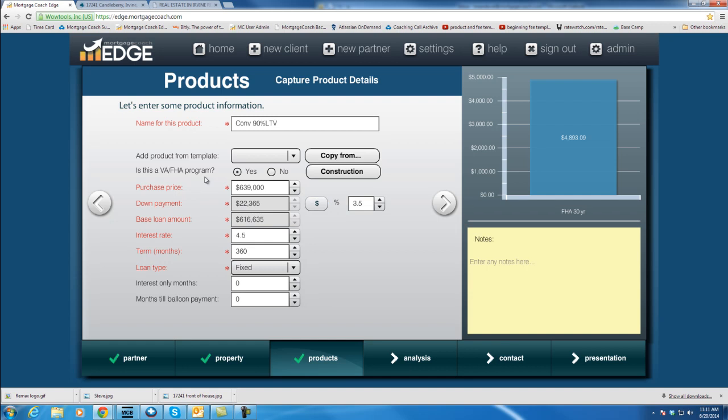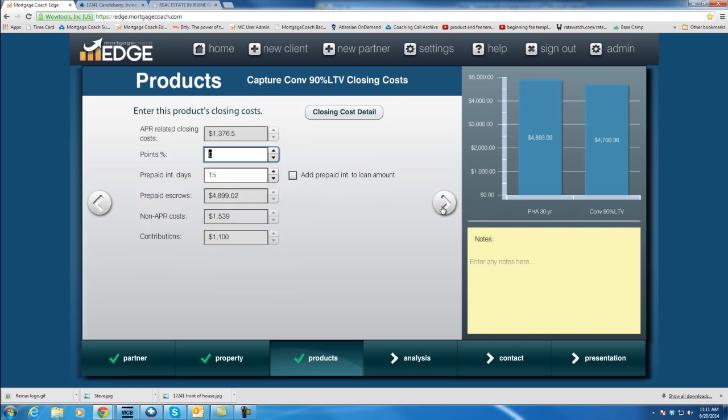The next thing I want to do is make sure that I am marking the no radio button for is this a VA FHA program, as we are now creating a scenario for a conventional loan. And I want to change this to a down payment of 10%. I'm going to give it a little bit of a higher interest rate. Conventional loans right now are pricing a little bit higher. And I'm going to move forward.